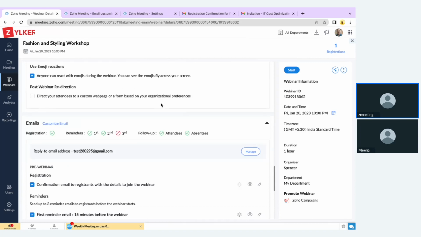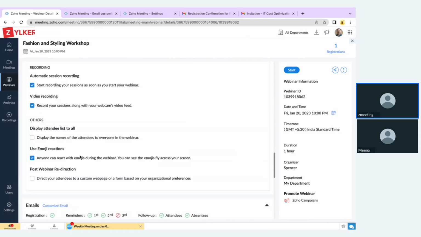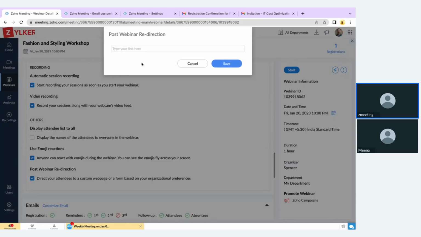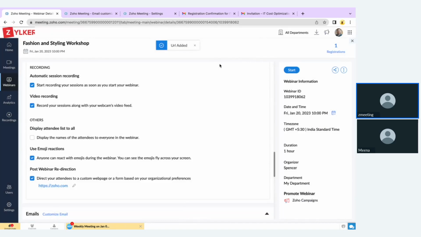Now we move on to an important feature, that is keeping the attendees engaged after the session. Here you have a post-webinar redirection feature through which you can direct your attendees to your website at the end of your webinar to encourage them to sign up for your product or show them your offers, and also provide ratings and feedback for your session. For example, if you have a survey link separately, you can enable this option and enter the URL here. I'm going to enter a URL here so that once the session is over, they will be taken to this respective site.